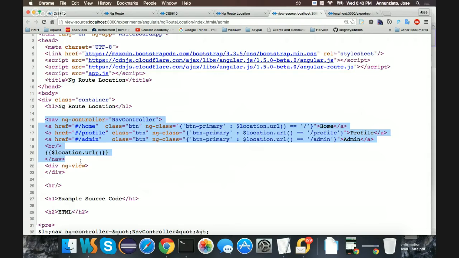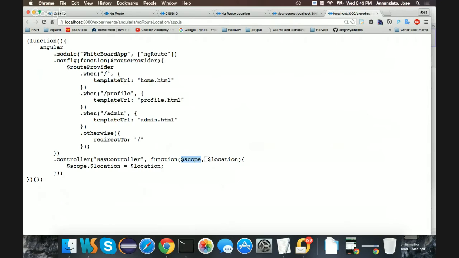It has no idea what's happening elsewhere. It's only interested in this snippet. So in the scope here, we're asking the framework to also pass us the location service. And the location service, as I mentioned earlier, gives us an API to manipulate the URL, to query the URL, to retrieve query parameters and path parameters. It allows us to interact with the URL, with our current location.